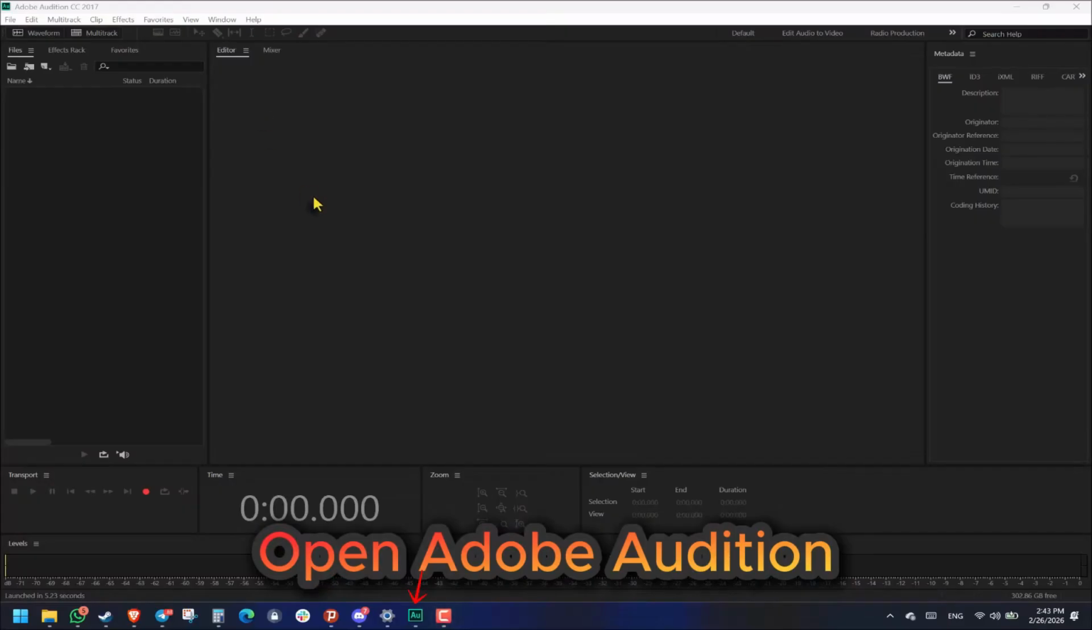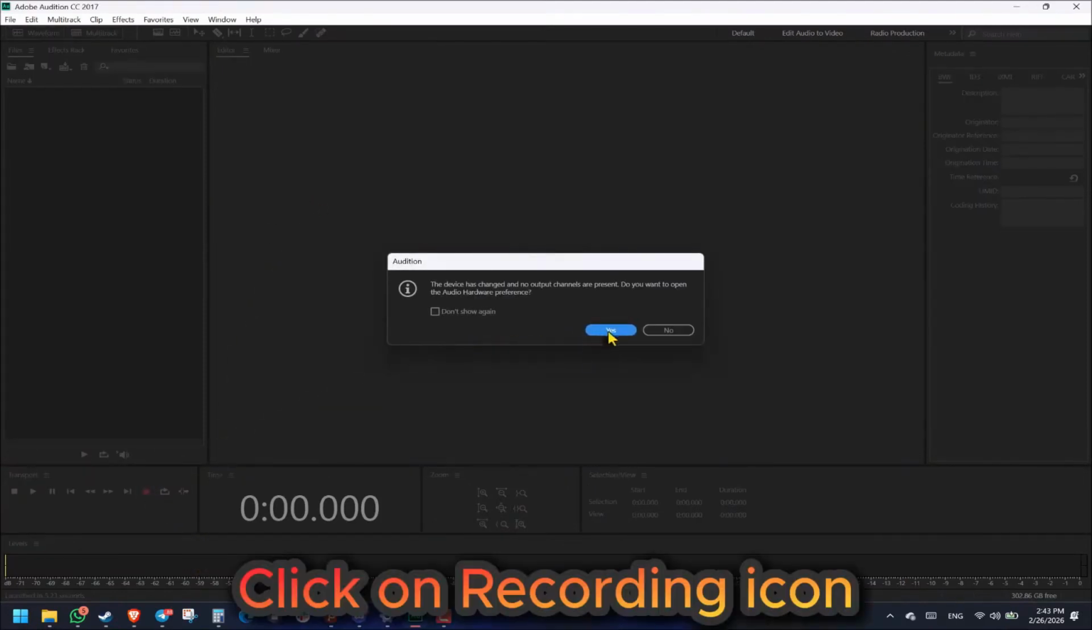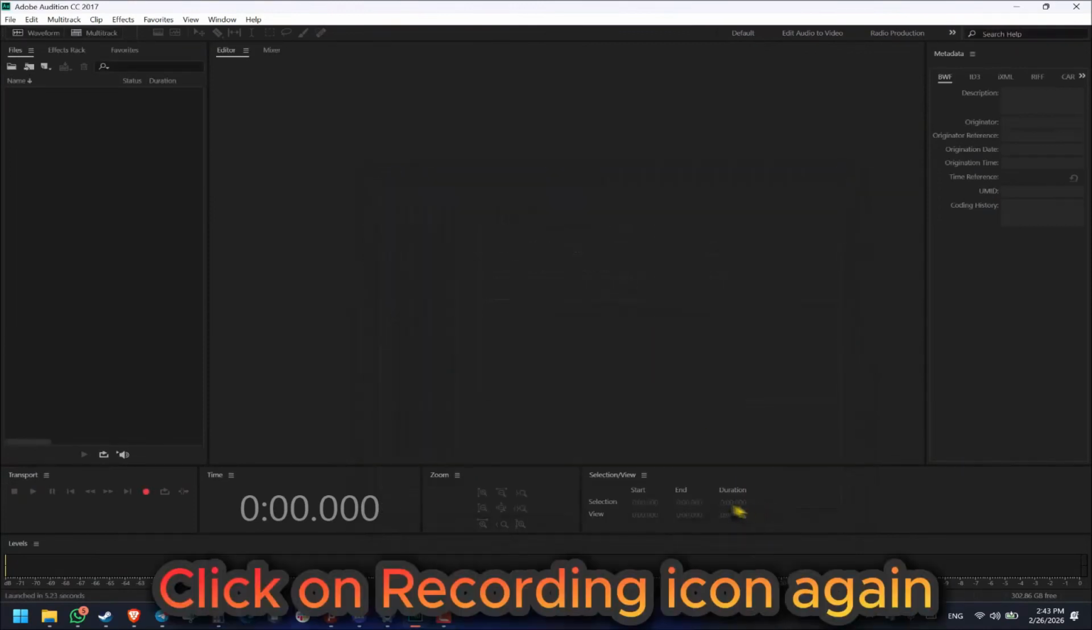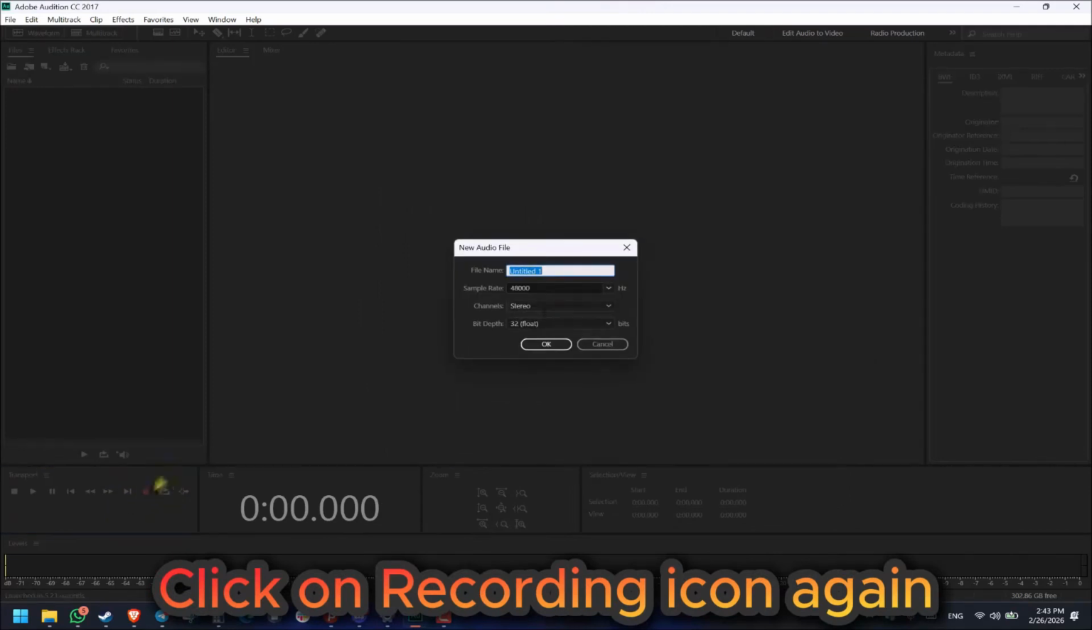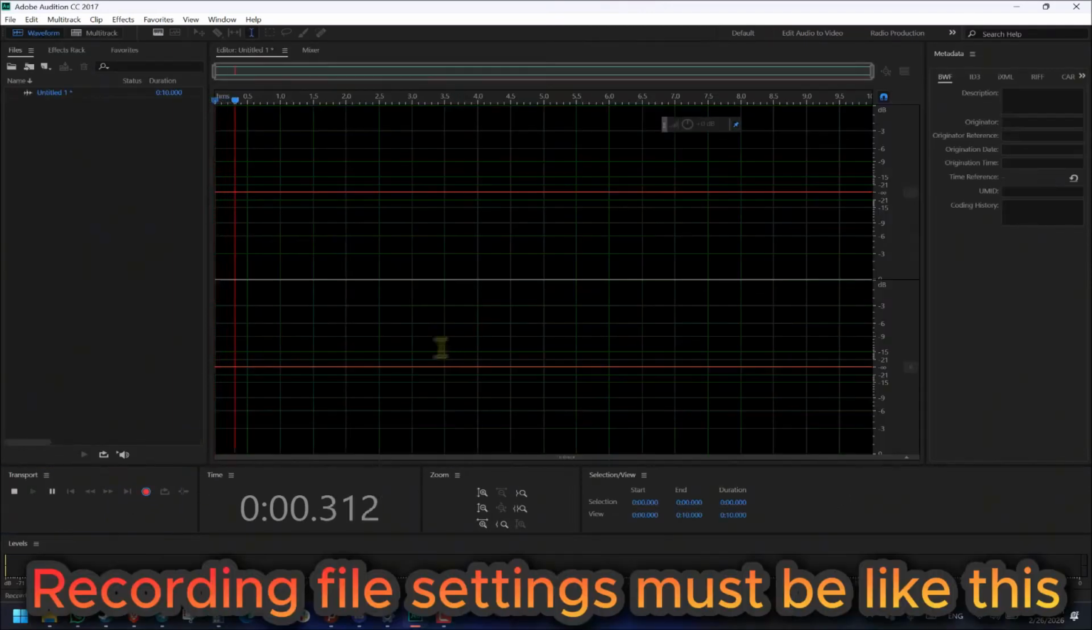After opening Adobe Audition, we click on the recording icon. Then we choose these settings. Make sure that yours is same as mine. Now click again and choose the same settings I have.